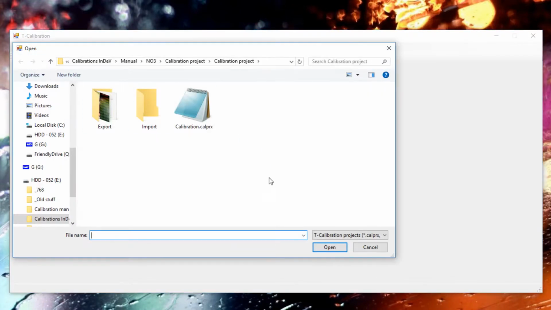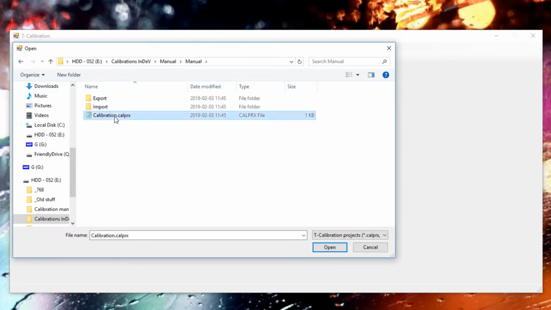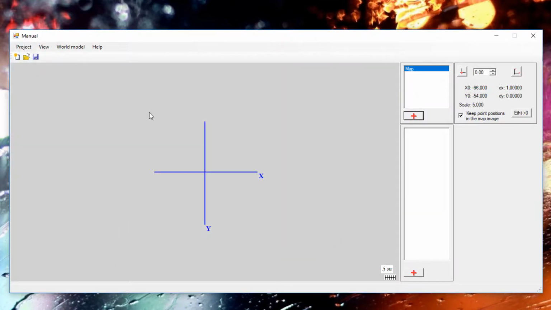We open project, and the project I have is manual project, and it's always this calibration file type thing. So I open this one up, and this is what it looks like. You got your system in the middle, and right now we don't have a map image or a camera image, but we're getting to it.